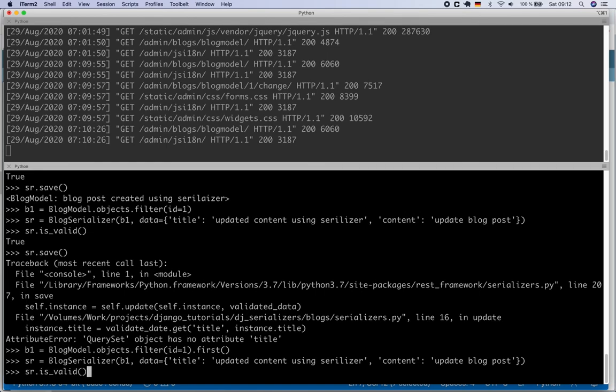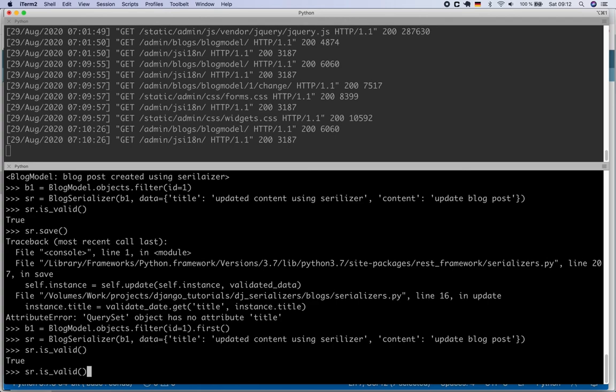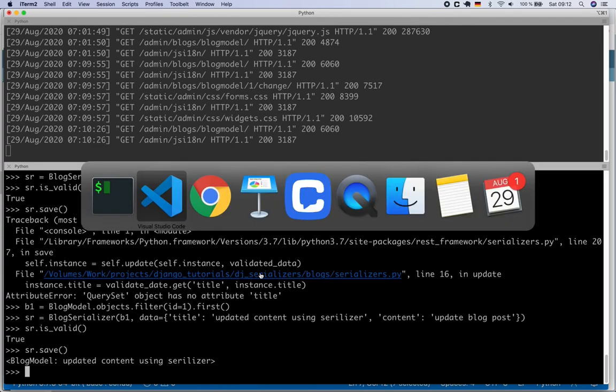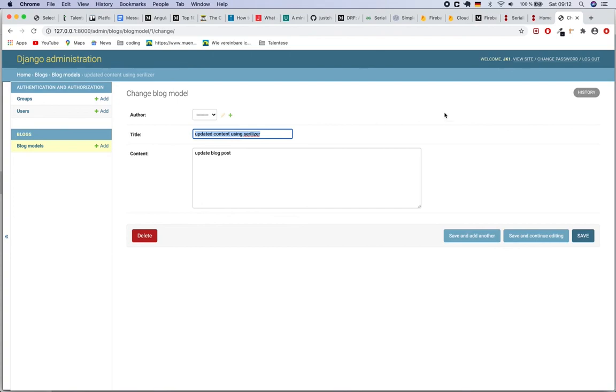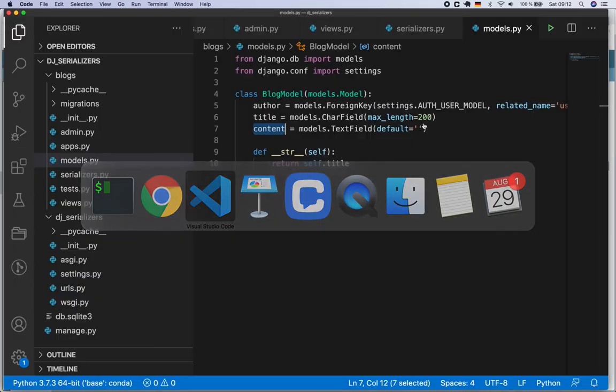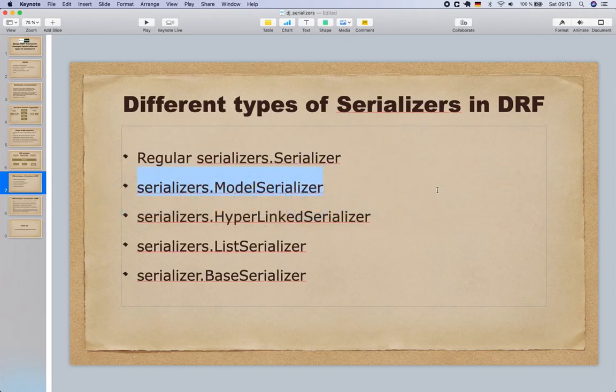Now we can actually run the is valid function. It's true. Now we can save it. Yes, save. Cool. Now it should have updated the blog post. See, using the serializer we have been able to update the title of the blog post. So we are done with the model serializer.